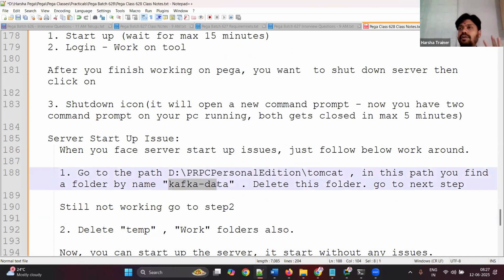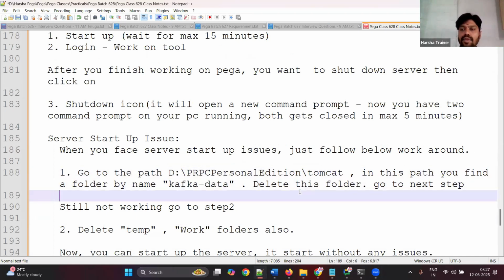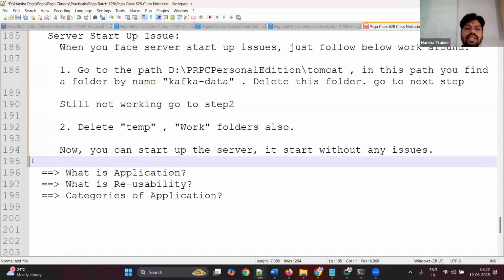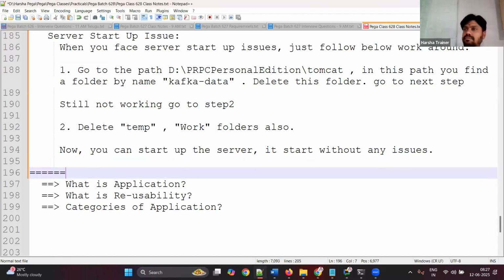Only delete the Kafka data folder. Do not delete Kafka 1.1.0.8. That you should not delete. Okay, so that's a workaround. It need not be followed every time. Only when there is an issue, you can follow that workaround.